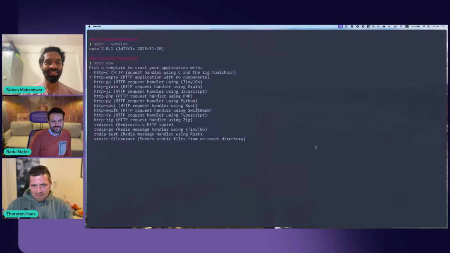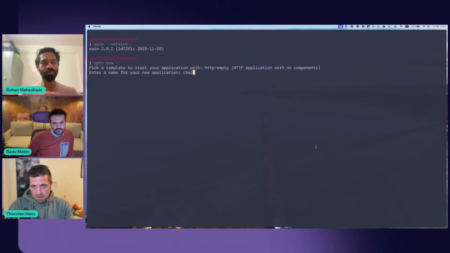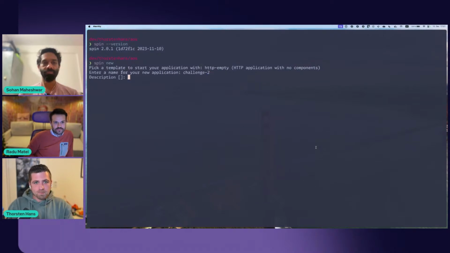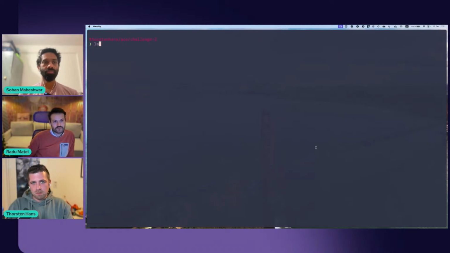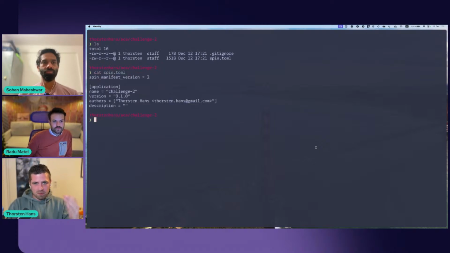Good. With that, let's just go through those questions that were asked by the creating new application wizard. Basically the name of the overall application will be challenge 2. We skip the description for now. And what we will see is we will end up with a new folder, which is quite plain. We just got a spin.toml, just specifying the fundamental metadata of the application.